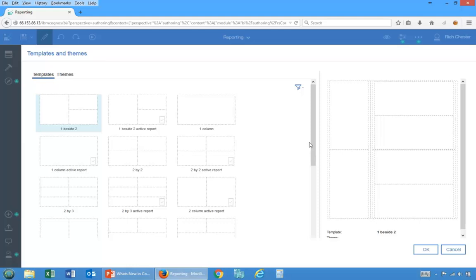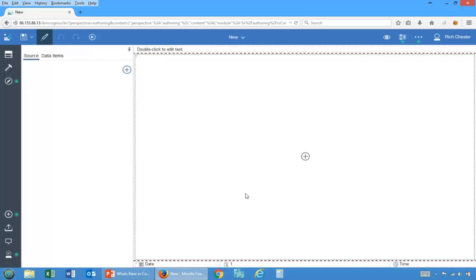Now, if you don't have any templates in your templates folder, you will get that old pop-up that asks you whether you want to do a list, a crosstab, or a chart. But if you do have templates, you get to pick a template, which I'm going to go ahead and just pick a simple one for this demo.